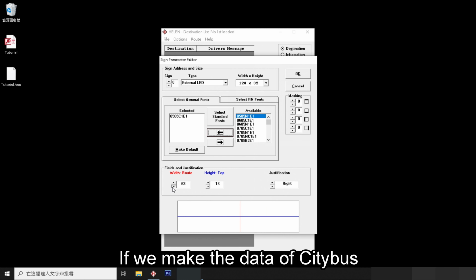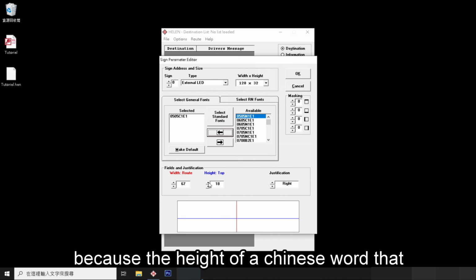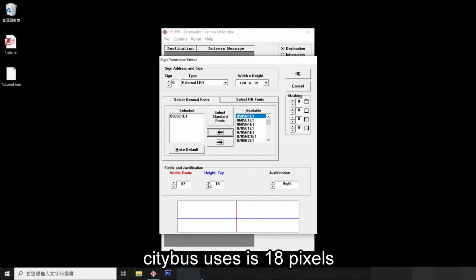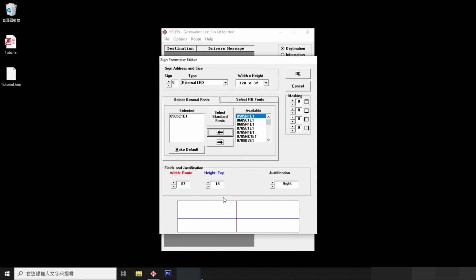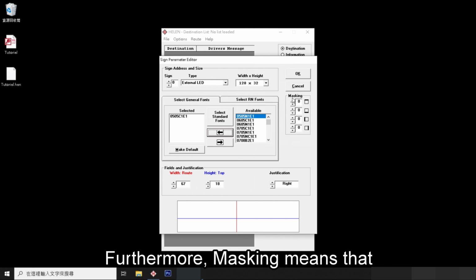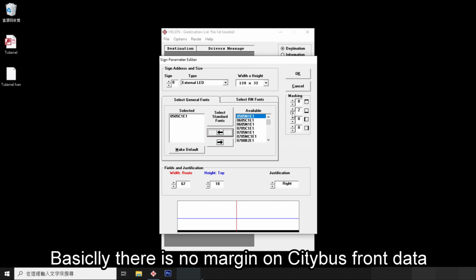If we make the data for City Bus, we will set the height top as 18, because the height of a Chinese word that City Bus uses is 18 pixels. You can tune it yourself if you make other data. Furthermore, masking means the margins of the destination board. Basically there is no margin on City Bus front data.